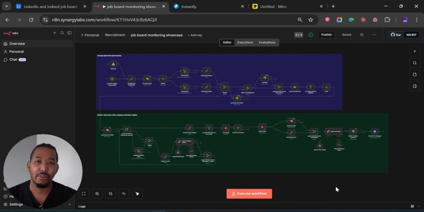I built an AI-powered acquisition system that monitors job boards, finds the decision makers and hiring managers, uses the company data and the actual job board posts to craft a personalized message, and then automatically sends that to the decision makers or the hiring managers of those companies.